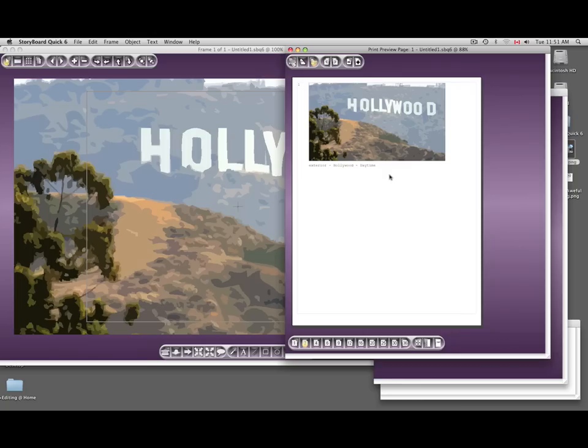There's something extended that you can do with StoryBoard Quick 6 that it's actually not documented in the manuals, and it's something that I kind of came up with on my own, but it's going to be great for all you video editors out there. So stay tuned at the end and I'm going to show you this great quick tip.